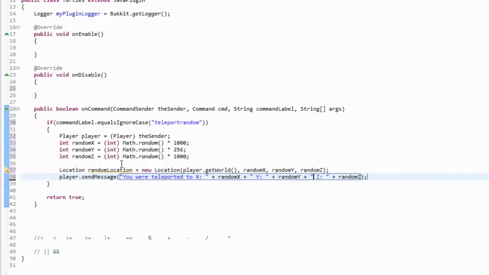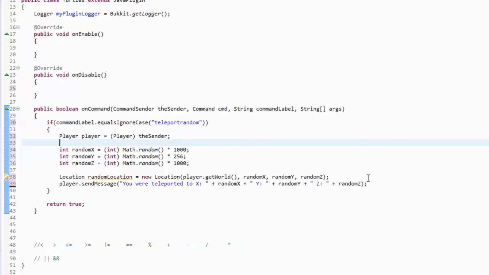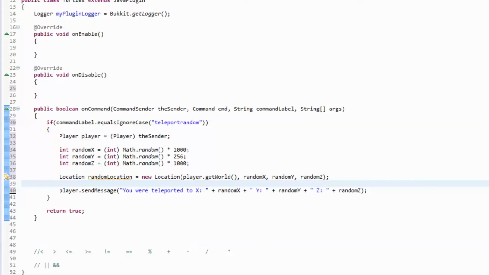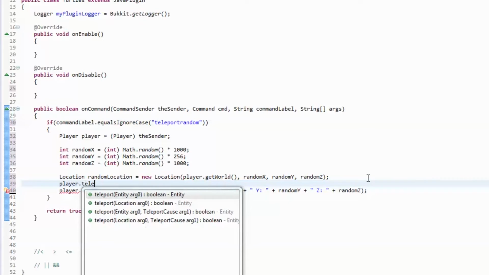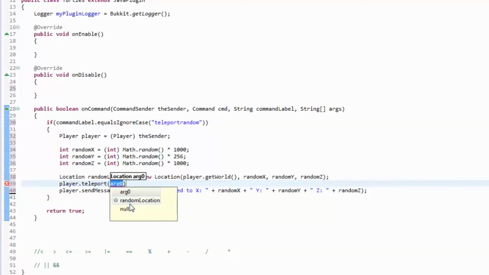So now, oh, we didn't actually teleport the player. That's kind of important. So the player, as you might have been able to guess, has a teleport command to him. So player.teleport, and look at here. It takes a location as an argument. So we can pass our random location right into it, and boom.